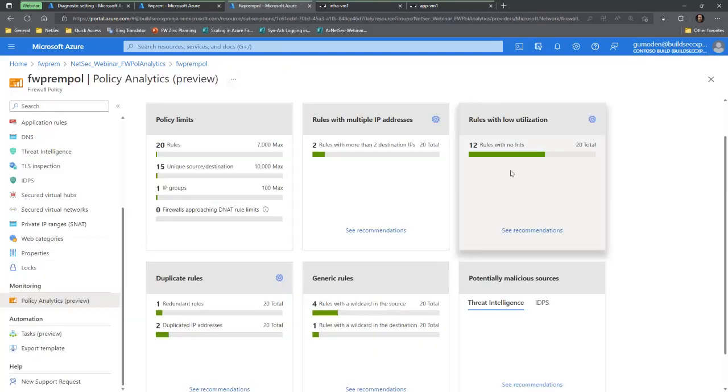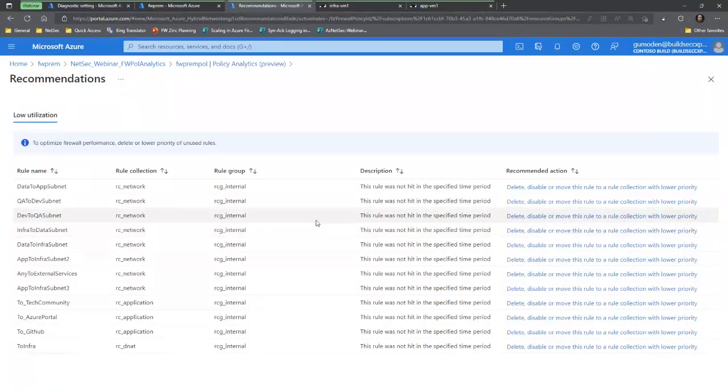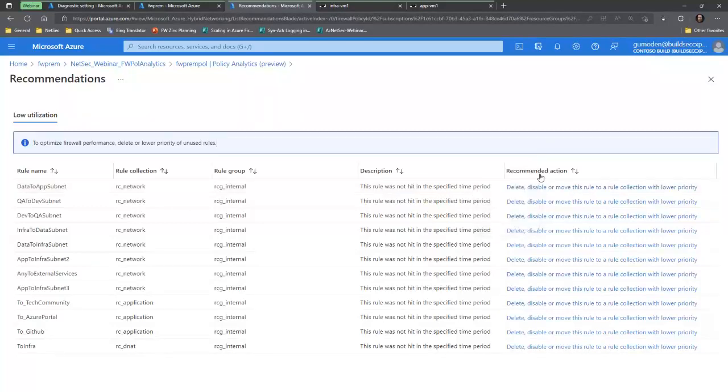So if we go back, it's saying that we have 12 rules with no hits in the last 30 days. If we click here, we're going to see what are the rules that have no hits, and the description, which is just saying that there was no hit in the specified time period, right? And then what's the recommendation? To delete, disable, or move this rule to a rule collection with lower priority. That way you don't need to process that rule before some other rules that are really being used in your firewall.